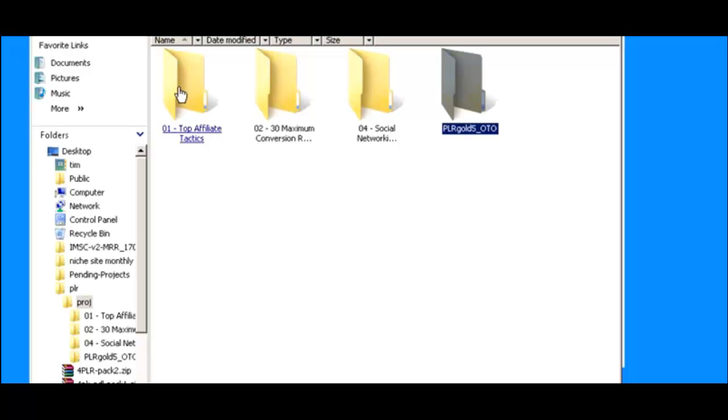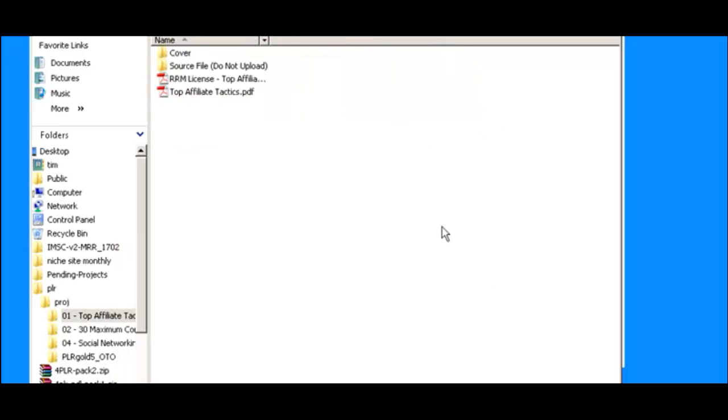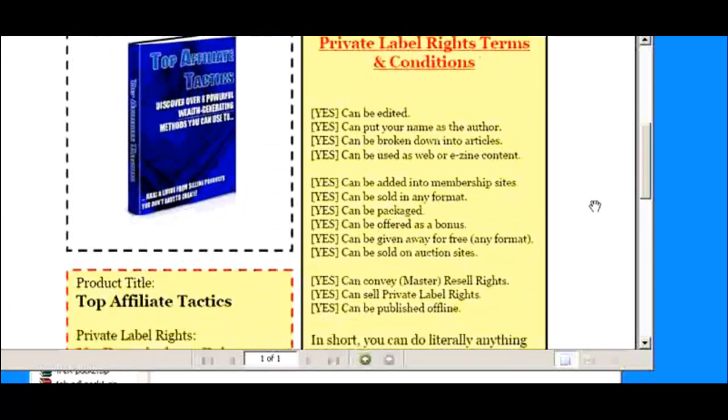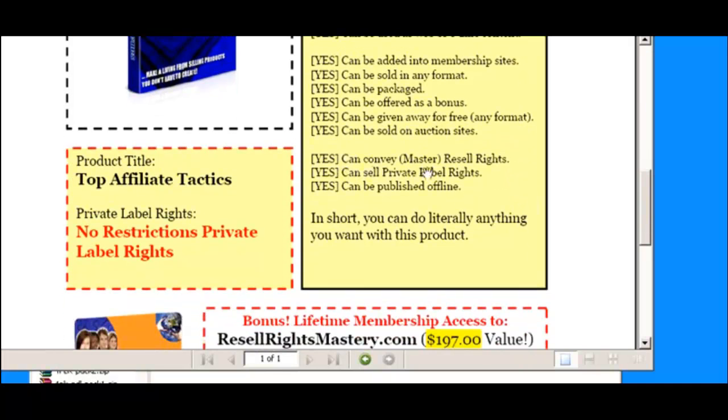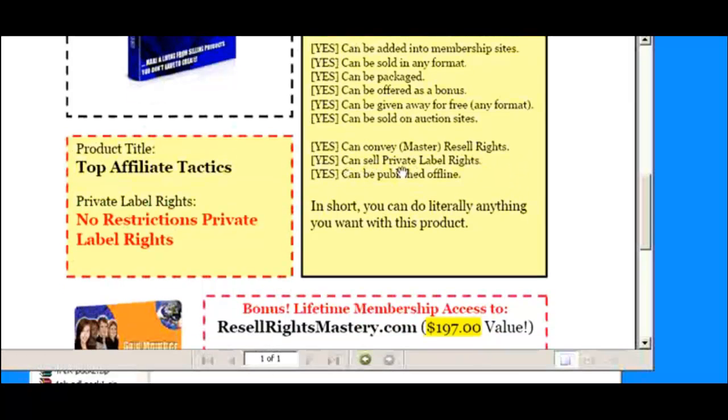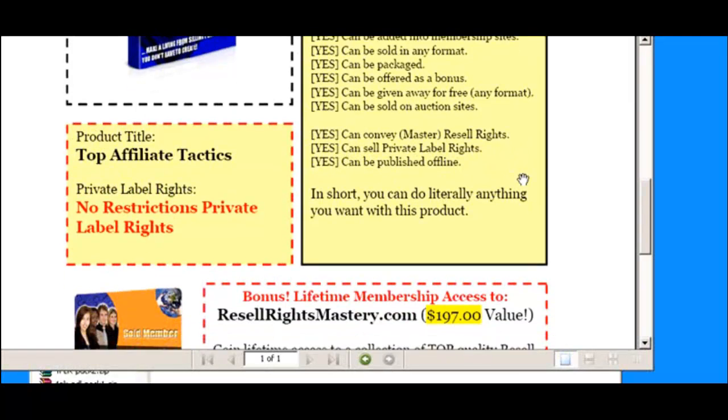The first thing you need to do when looking at private label products is have a look for a license. And it better have a license in it, because you need to know what your rights are. Okay, so it can be edited, your name can be put on as the author, can be broken down into articles, can be used as web content, added to membership sites, sold in any form, packaged, offered as a bonus, given away, sold on auction sites, can give master resale rights, can sell private label rights, can be published offline.